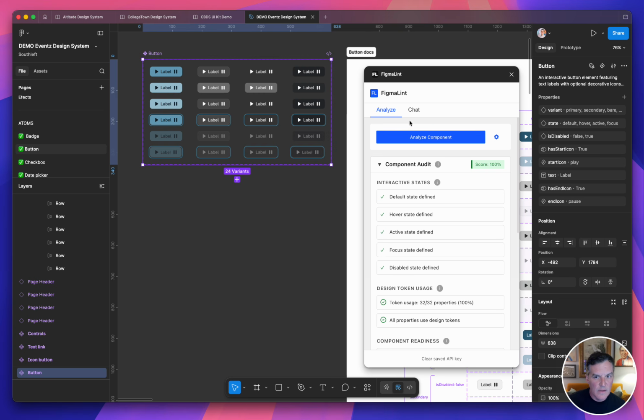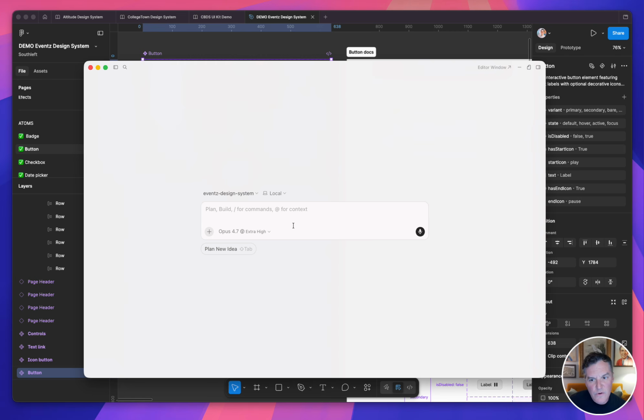I thought this would be a great opportunity to show you how we can leverage AI to create a complete context-based design system workflow on the code side of things. So I just ran FigmaLint on this button component set in this new demo, Events Design System, EVENTZ. And I thought I would use Cursor for this.